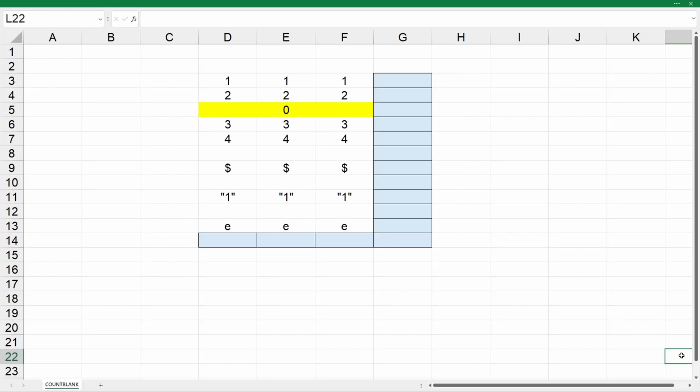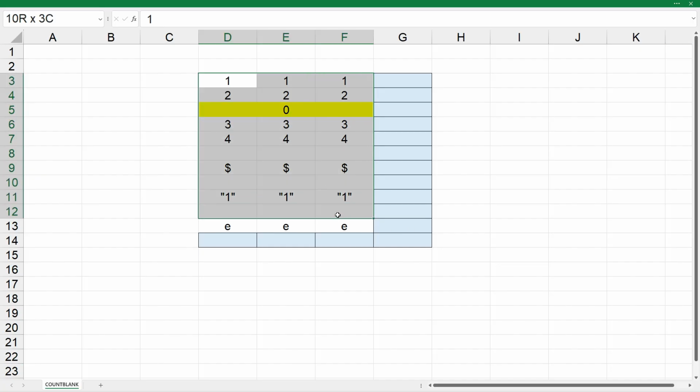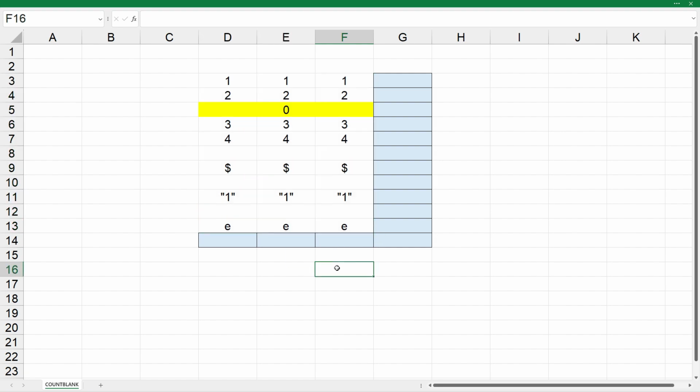Okay, over here in Excel, I've just set up a little exercise where we've got some data in this range that goes from D3 down through to F13, and we're just going to count how many blank cells there are by column and then by row. And I've highlighted a few cells there on row 5 because we're going to look at those in particular.